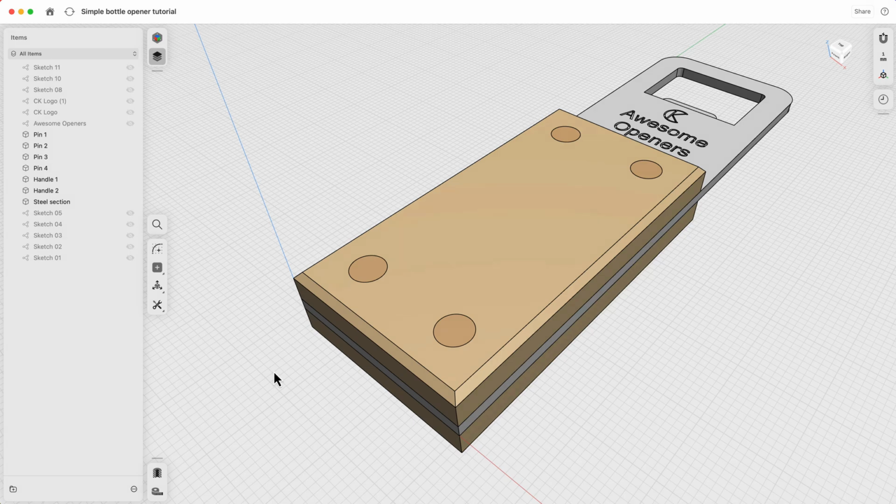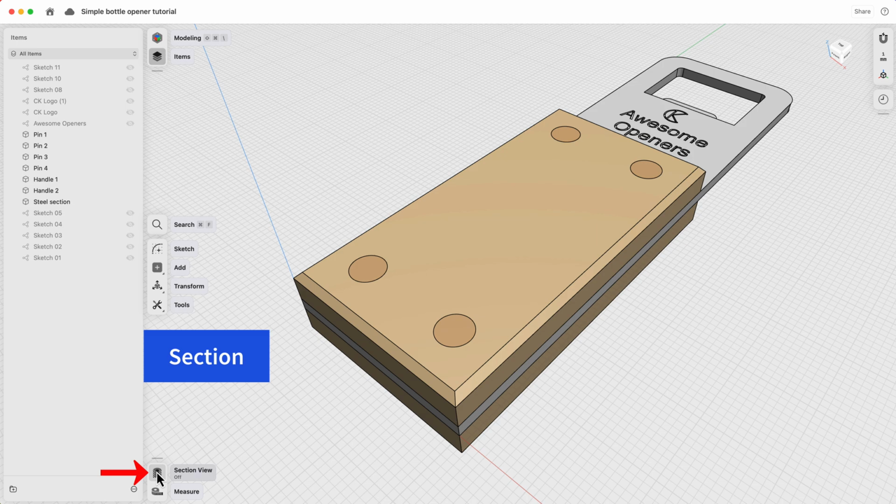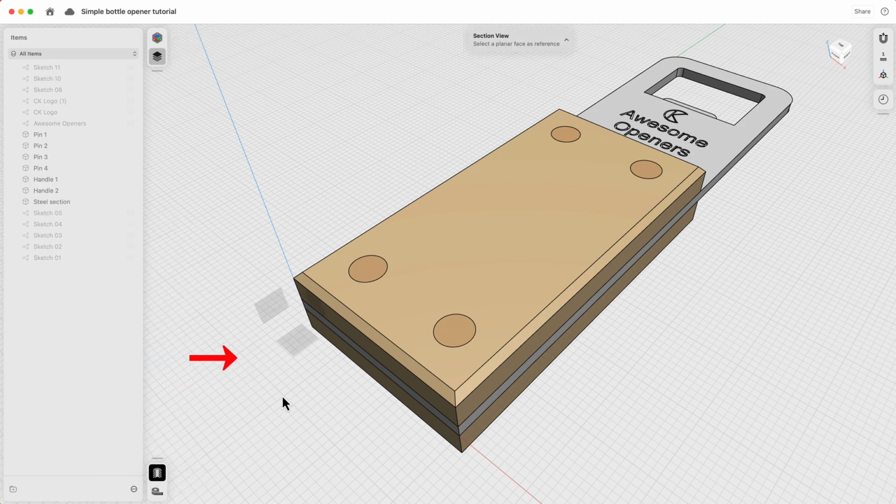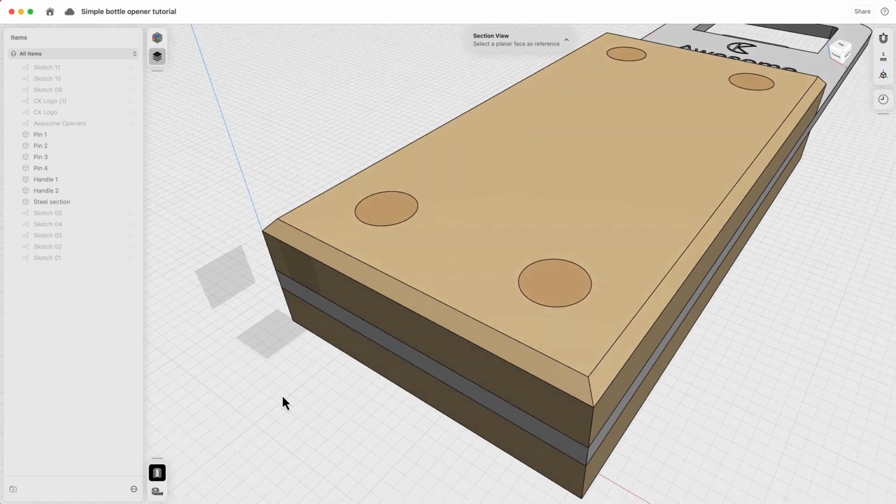Up until now, we've only really been looking at the bottle opener from the outside as a solid object. In this video, we'll look at a really useful tool that allows us to see through sections of our model. And unsurprisingly, it's called the Section tool, and you can find that here. When you click the Section tool, our three planes appear at the origin: the front, top, and left side planes.